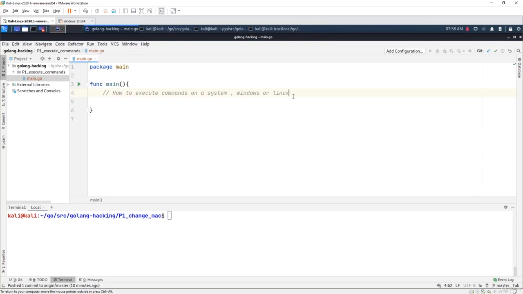So now we have everything set up, so let's get into coding. The first thing we will learn is how to execute commands on the system. If you are a hacker, you will often need to execute commands on the system, whether it is your own system or a victim machine. Go has a certain package that enables you to execute system commands.